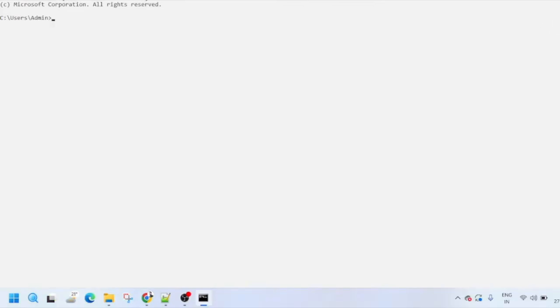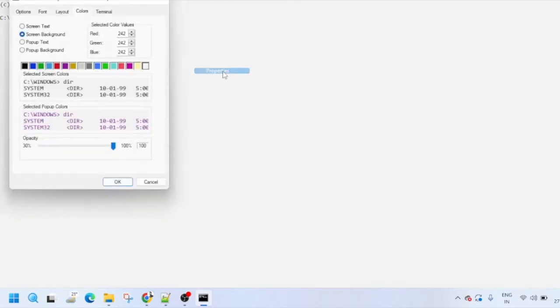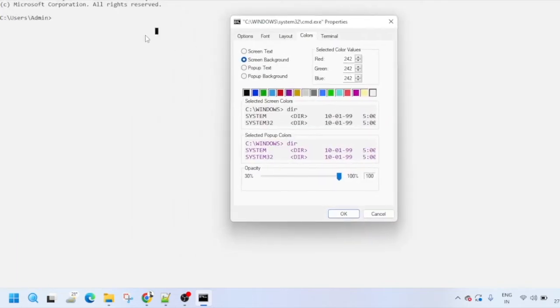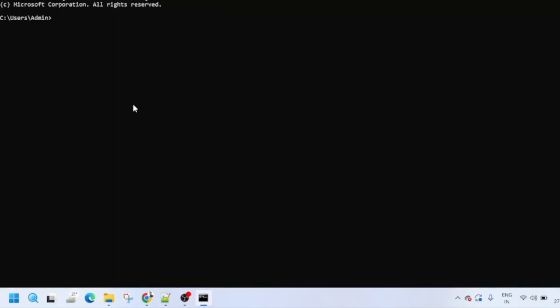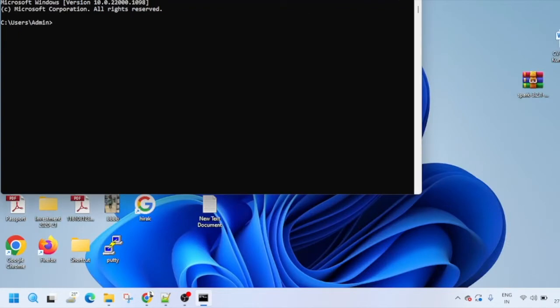Let me do some property changes. You can see this is my Command Prompt, and if you right click on the top button, you can see the properties. Let me do some changes. By default the background color is black and the text color is white. So this is the default color.